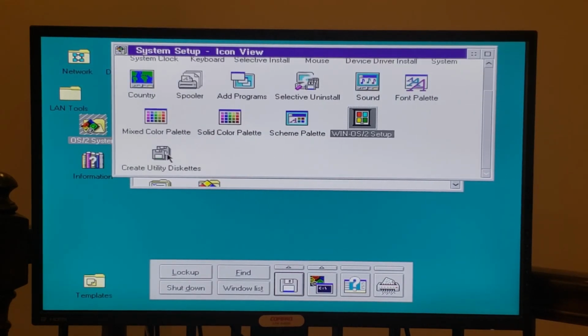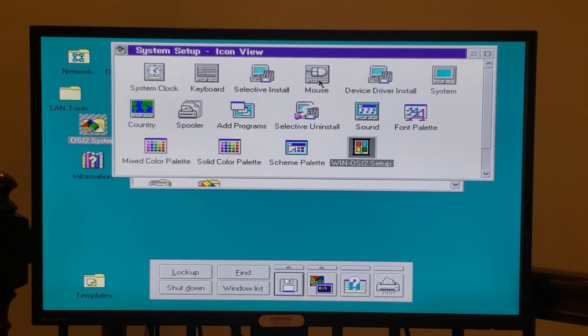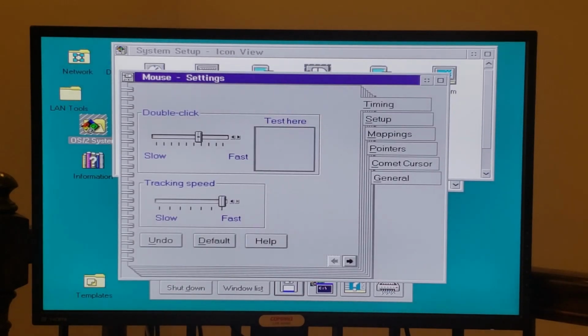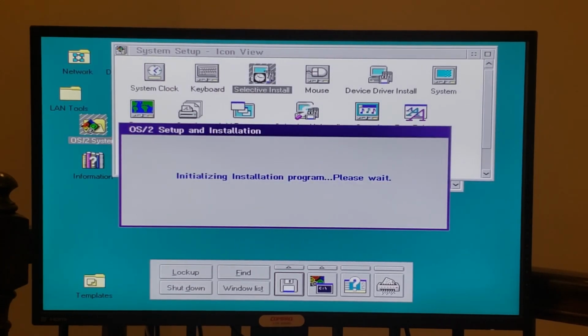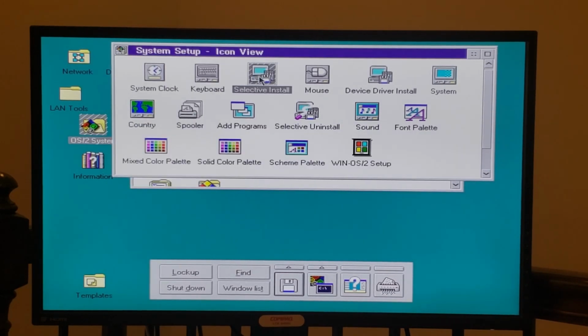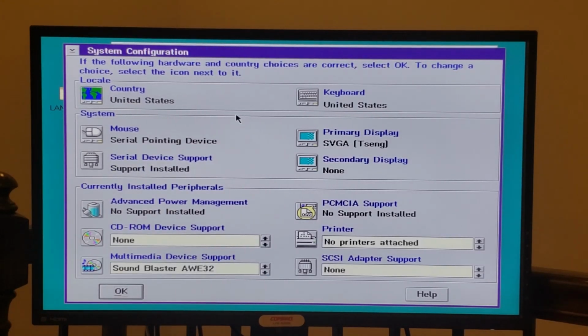You also have the ability to create utility disks, add programs, uninstall applications. You can change your mouse settings, I guess, kind of like before. So these are all options here. The selective install is kind of neat because you can go back after you've installed the operating system and have kind of a quick one-touch way to install more applications if you'd like. So that's kind of neat. This is the actual screen you see when you do your initial setup of the system. So there you have it, your video card, your sound card, CD-ROM drive, printers, all available in one easy-to-view location.